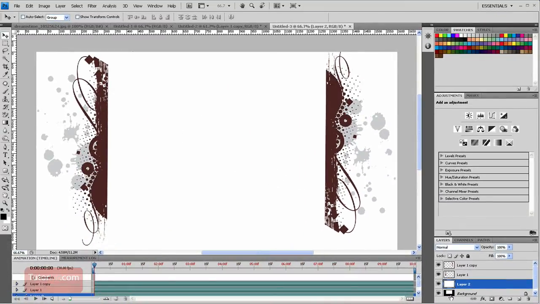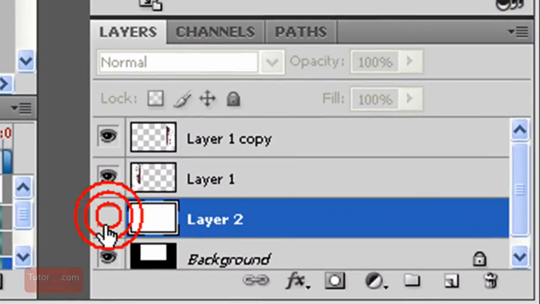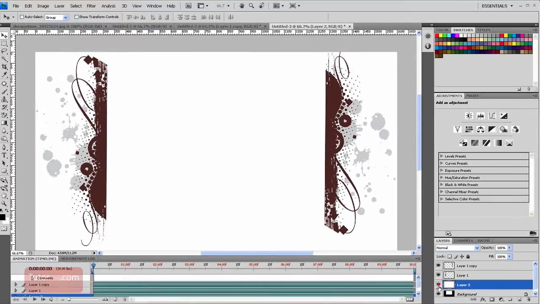If we want to see our template lines, we can just hide this background by pressing the eyeball. So there we have it. That's all you have to do.